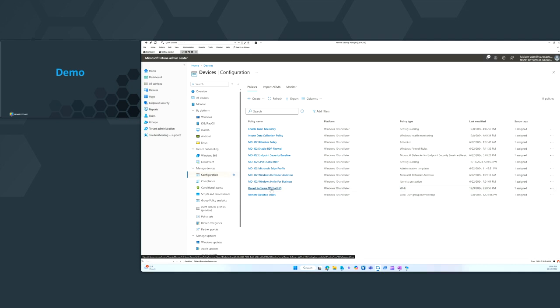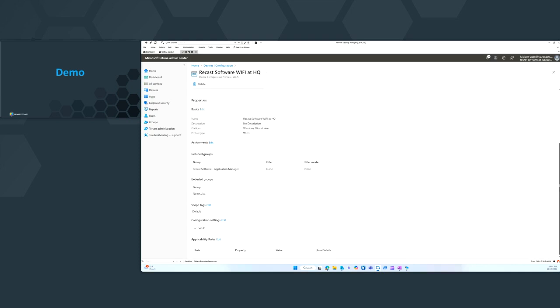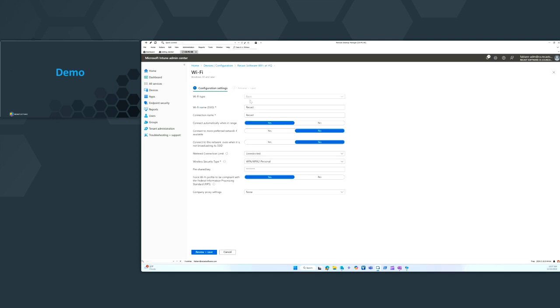So here, I'm going to head into this device configuration profile. And of course, it's an error, but I just did this as a demo. Let's go into the configuration settings. So here we can see that our Wi-Fi type is basic. Our SSID is going to be the name of our connection. And mine, this is fictional. This is not real, but I just wanted to show you how this would look if you want to set this up in your environment.